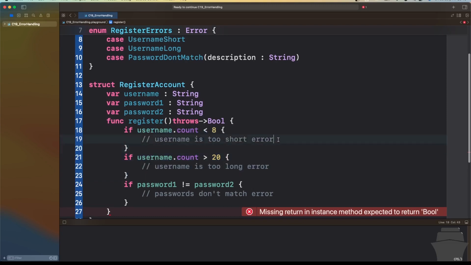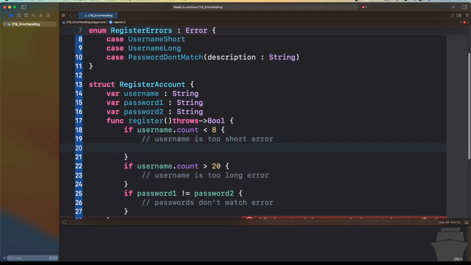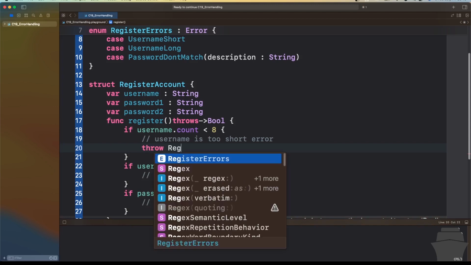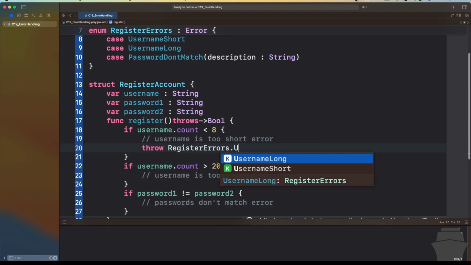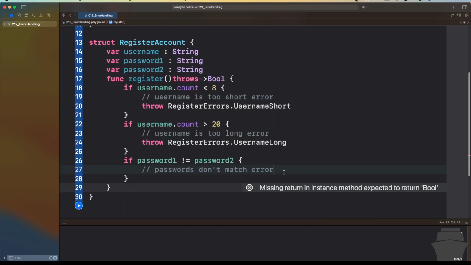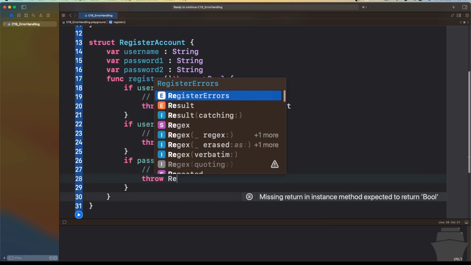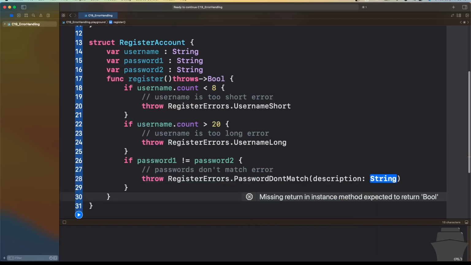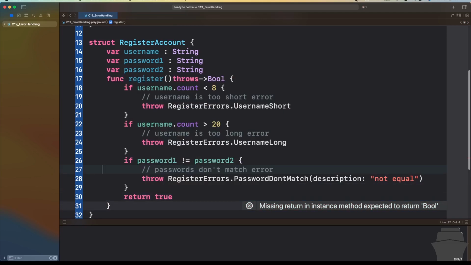So here in the first if statement, let's say if username.count is smaller than 8, then throw an error, which is my enum name, which is RegisterErrors.usernameShort. And for the second control, let's say throw RegisterErrors.usernameLong. And for the last one, let's say throw RegisterErrors.passwordDontMatch. Also, let's give a message. Let's say not equal. And finally, if we are able to pass all the if statements, then return true, just like that. Alright, we have just learned how to throw errors.